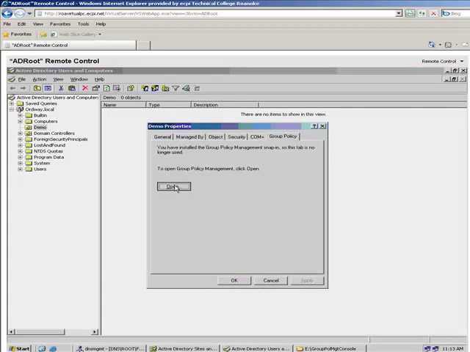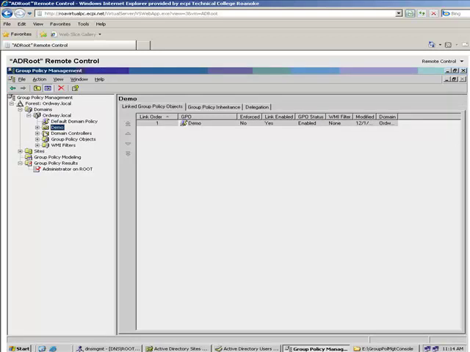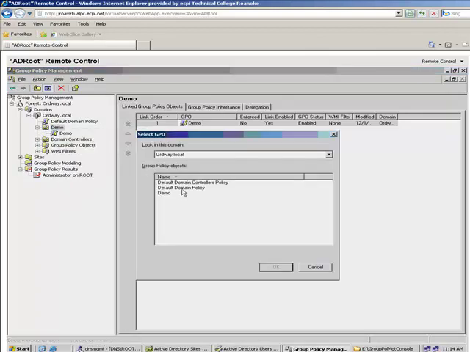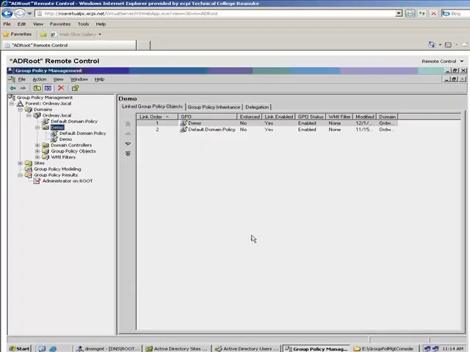Well, why did I do that? Got to open it back up. Demo, we only have the one. Let's link an existing policy here just for the heck of it.